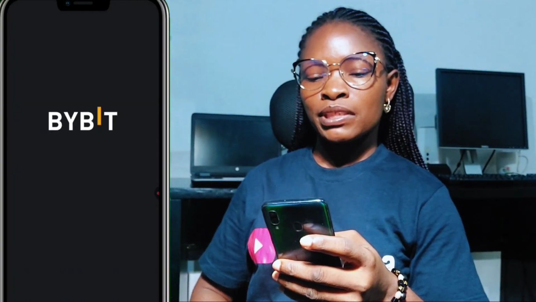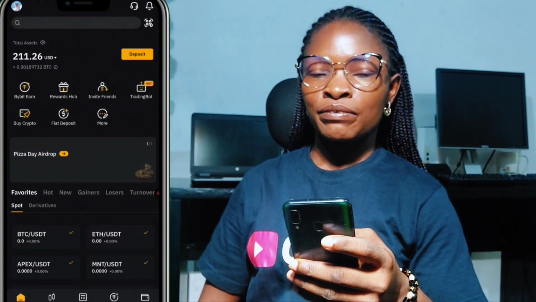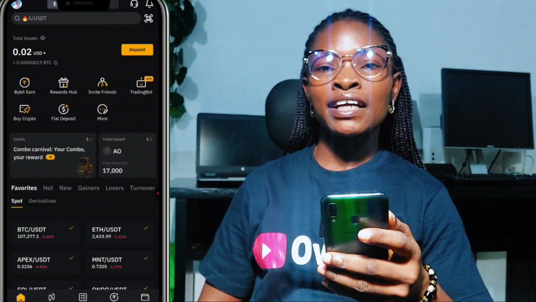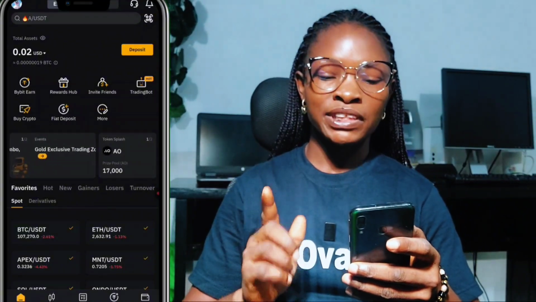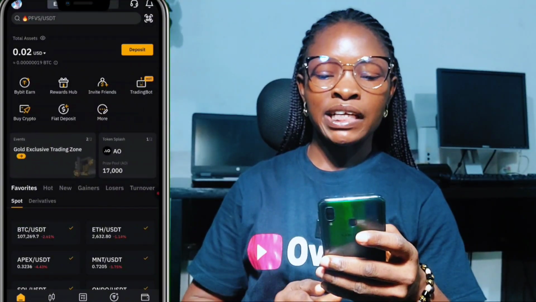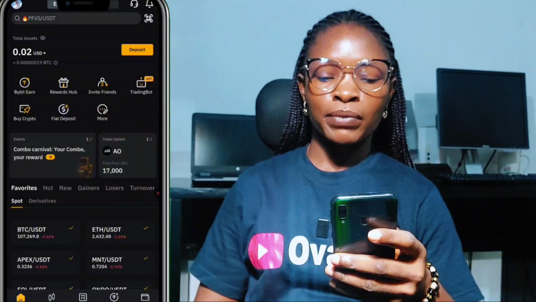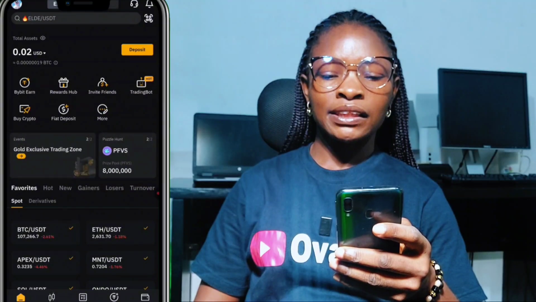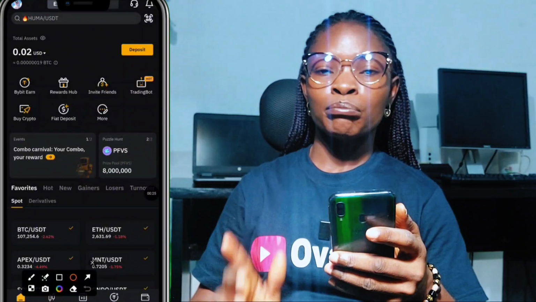I just opened Bybit. Let me withdraw the little fund I have here so that we start afresh. Click wherever you have deposit. The deposit option here is at the top right side of my phone screen. So I'm just going to click deposit. And in the deposit, there are 3 ways you can deposit.